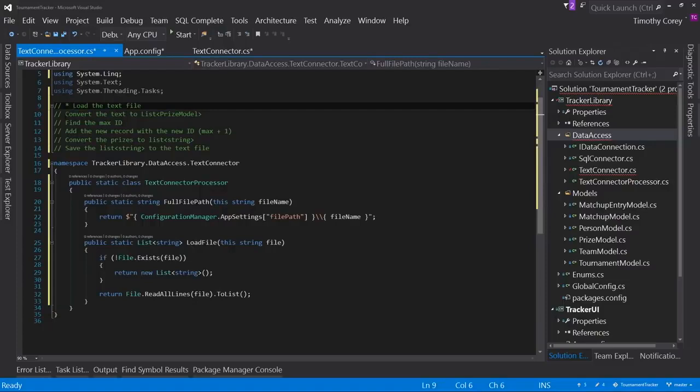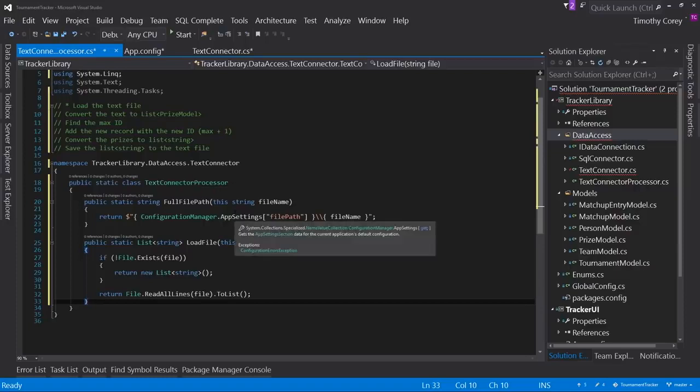Next, we need to convert the text to a list of PrizeModel. Now, this is going to be a method that is specific to PrizeModel. We're not going to have a generic method for this, but I'm still going to put it in this file here because it makes sense from a standpoint of I'm going to use it as an extension method. The eventual goal here is I want to be able to chain these together so I can read it very easily, where it's going to say, give me the full file path of this file, and then load that file, and then convert that file to a list of PrizeModel, and so on and so forth.